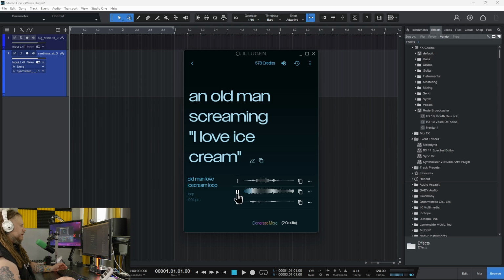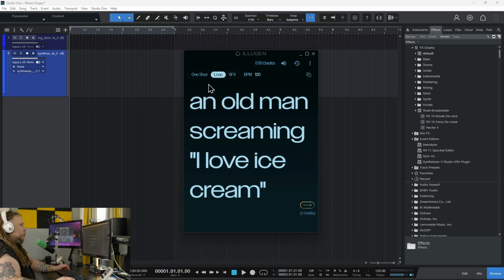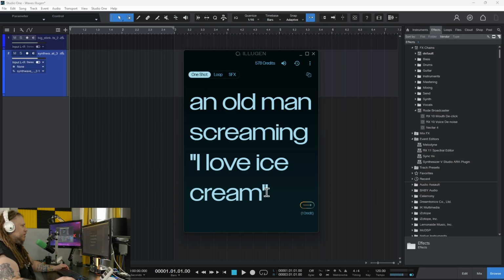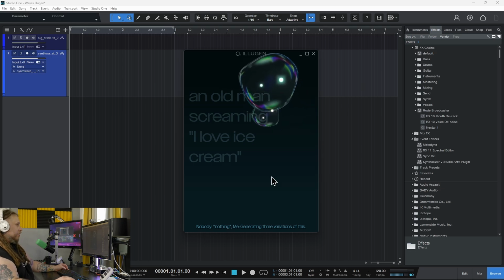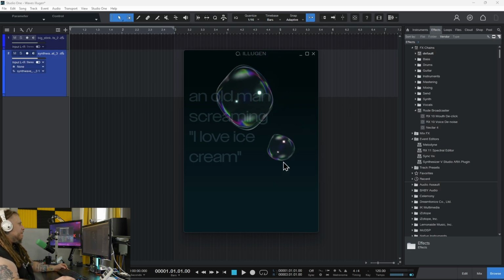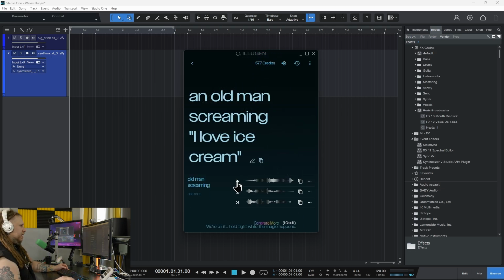Not good. I love ice cream. That's an old man screaming that he loves ice cream. So hey, the third one got it. Maybe instead of loop, maybe I should do that on sound effect, or maybe one shot. Let's try it on one shot just to see. I don't want to judge this too harshly by choosing the wrong model or something like that. So let's just see if maybe one shot is better for that.